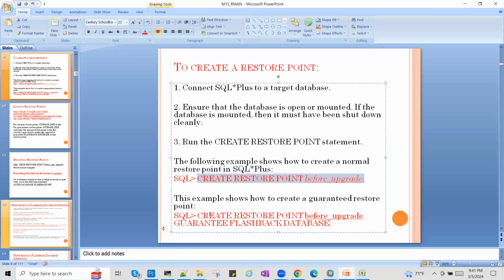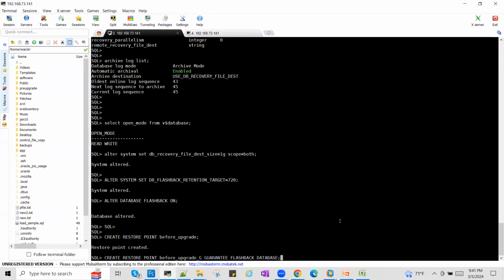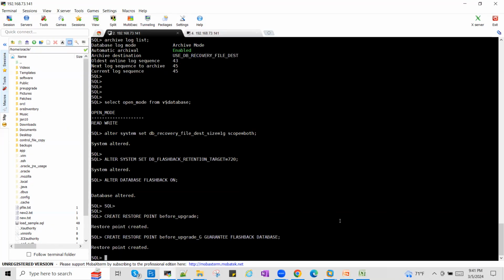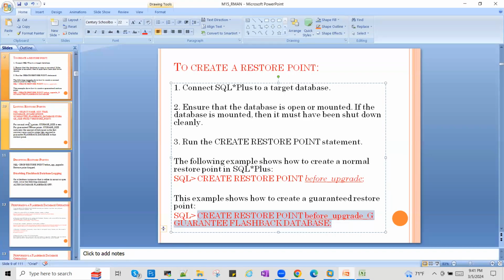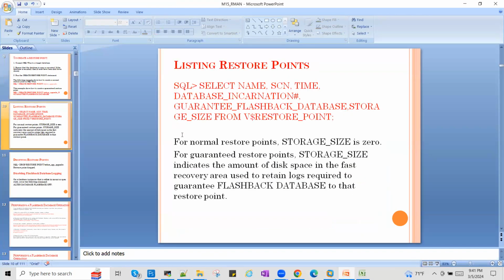Okay. Let's create a guaranteed restore point. I'll say _G for guaranteed. So create restore point name guarantee flashback database. Here also it says restore point created only. It will not say guaranteed restore point created. Okay. Restore point created.